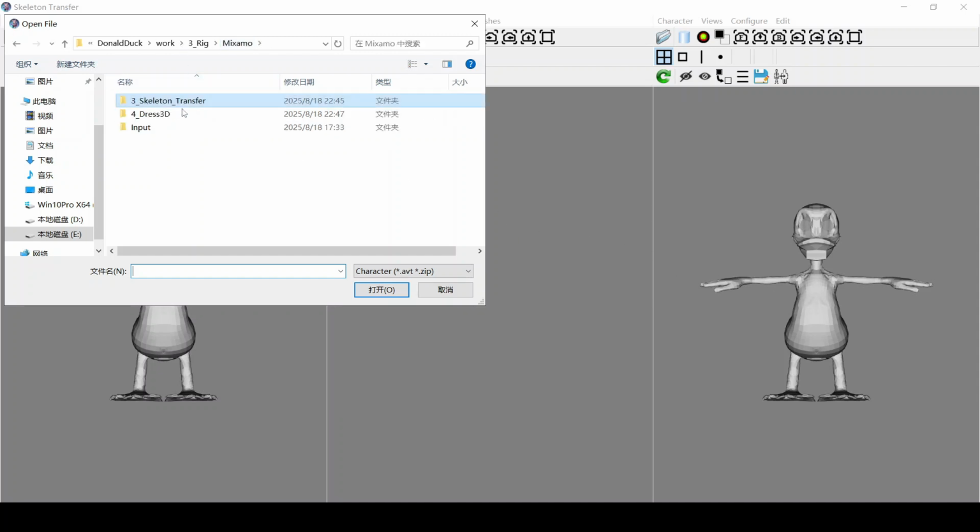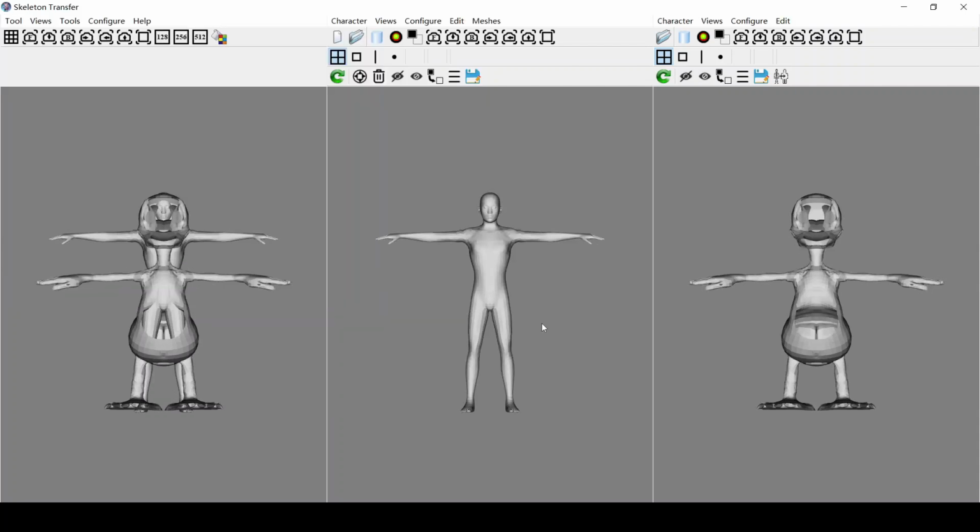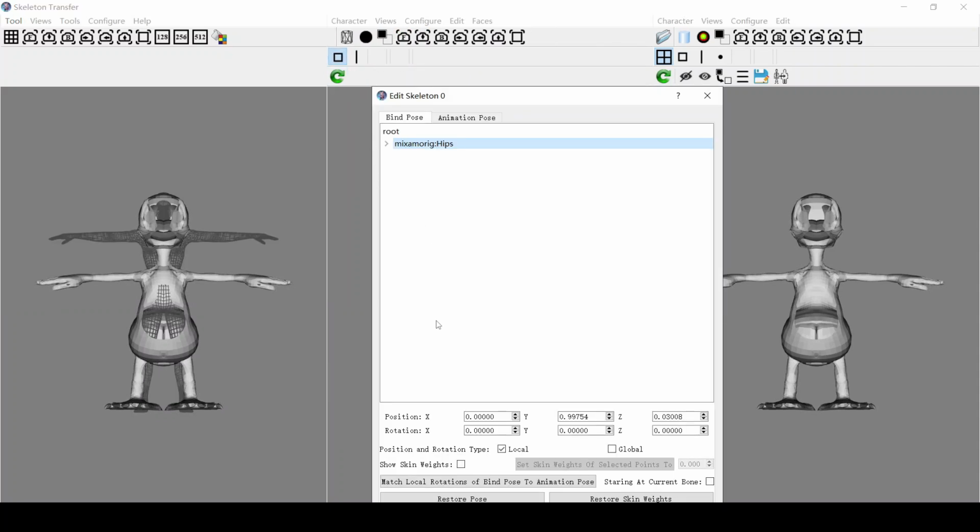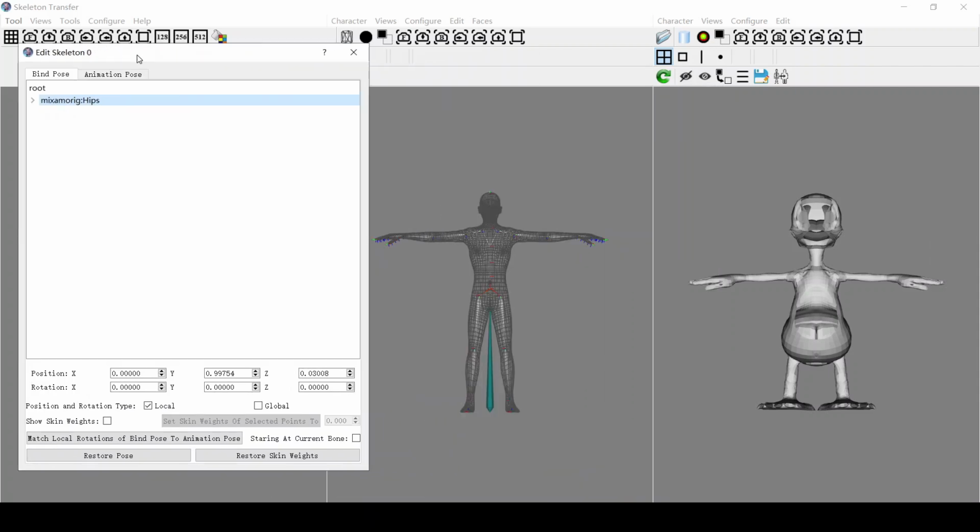So let's open this one and go to Edit Faces mode. Let's open the skeleton editor. You see this one has a Mixamo skeleton. Let's also check the skin weights. Looks normal. Let's close this window.